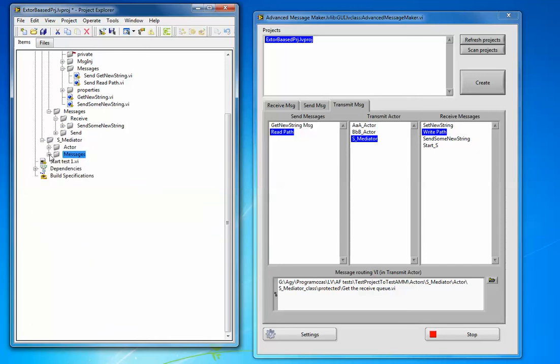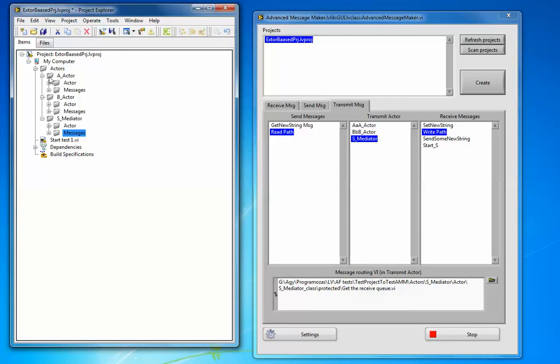So this is the way how to make messages with the advanced message maker, and you already could have seen from the explanation of this example project how to use it.